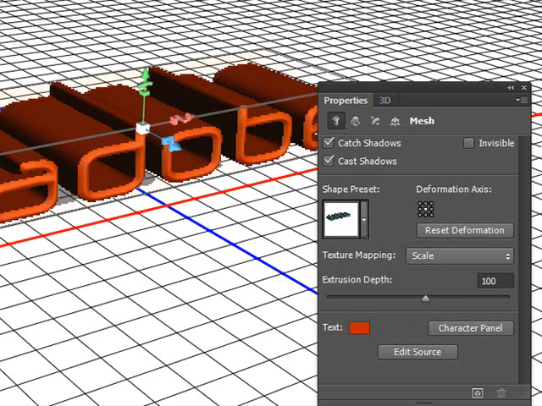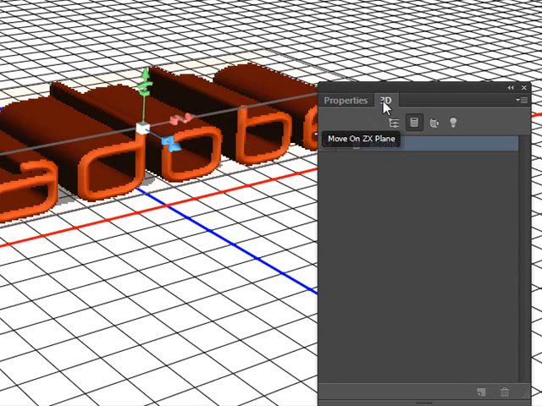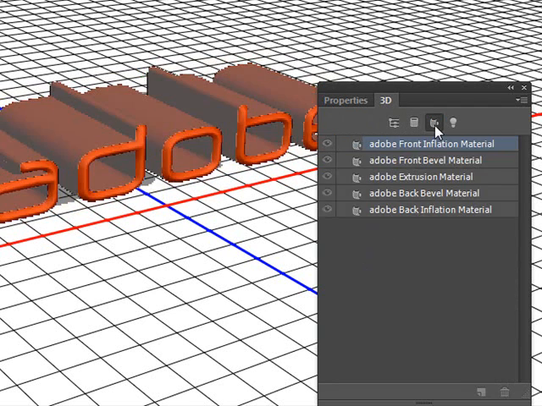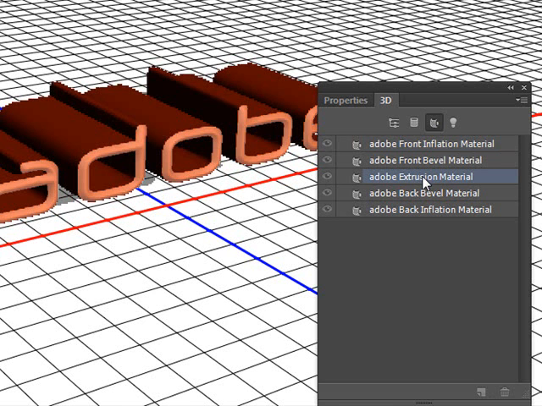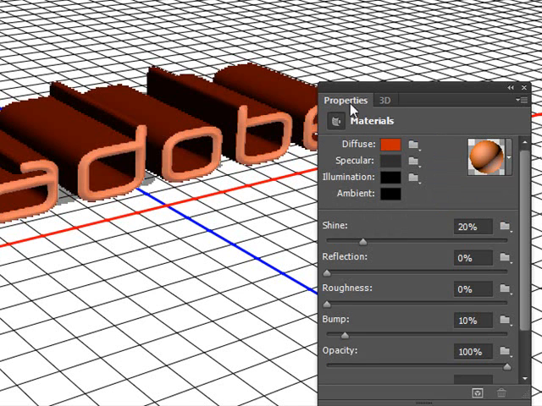Next, let's change the color of the extrusion material. Let's go back to the 3D panel and click on the Filter by Materials button. And select the extrusion material. Then go to your Properties panel and you see the color. I'm going to change the color.